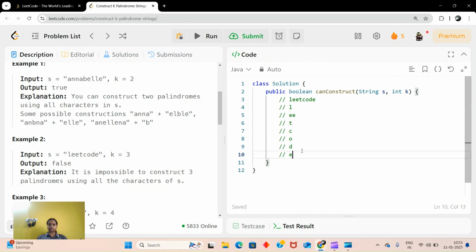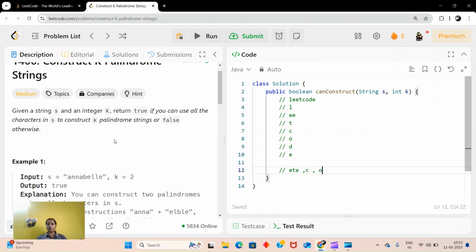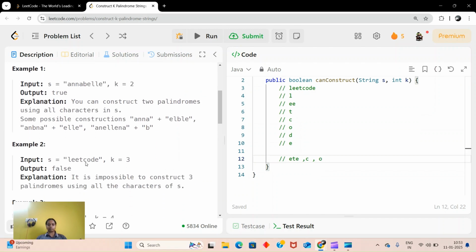For a palindromic string, let's say we have the palindromic string X, Y, X. The middle one can be the odd count, okay? But the first and the last should be the same. So what we can build is E, T, E, and what about the others? We can have C, O, but what is our condition? We have to use all the characters in s to construct k palindromic strings. Okay, so this is not possible.